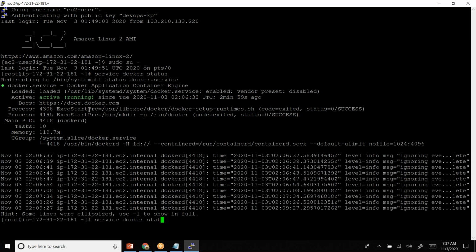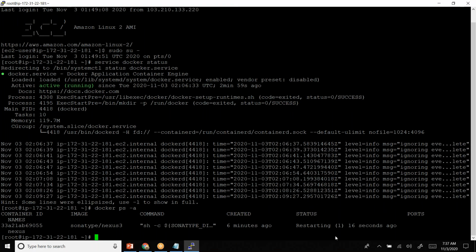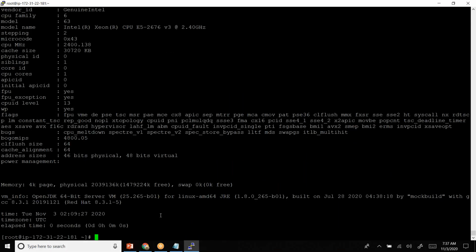And docker ps -a. So it is up and running. It is actually restarting. So let's wait for some time and let it restart. I can also check docker logs -f nexus. Sonatype Nexus 3.